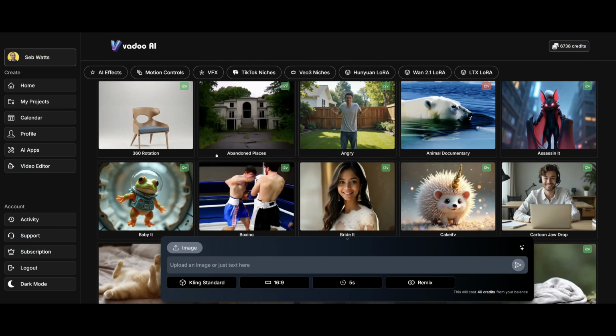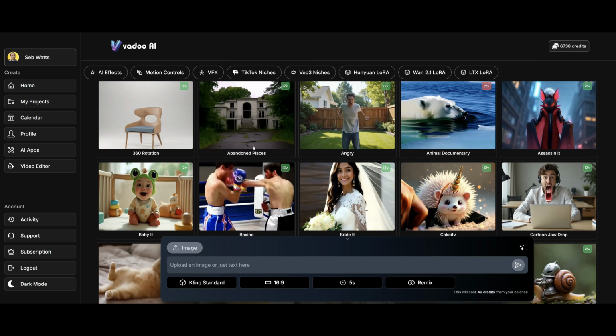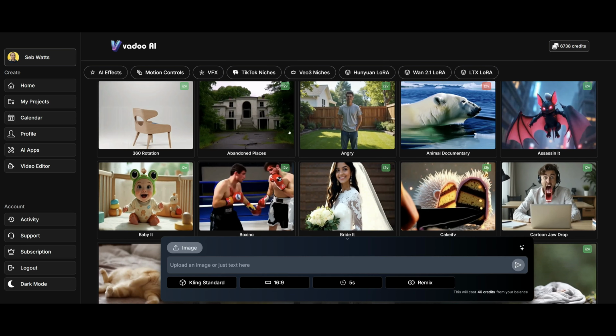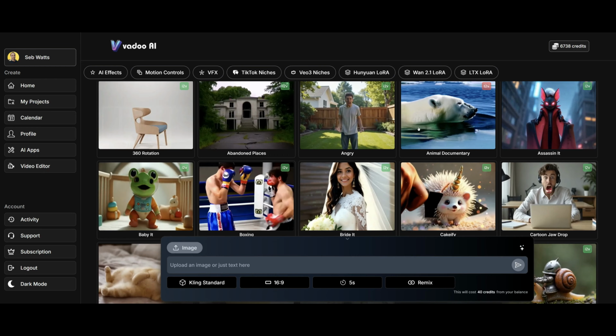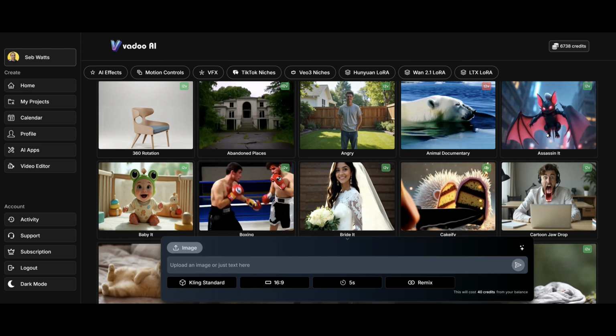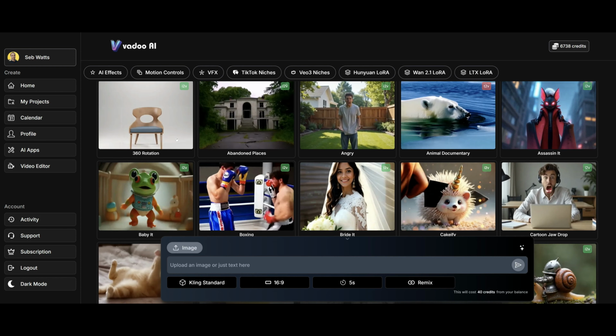Okay guys, so that's the end of the five effects for this particular video. Next up, we'll be looking at some cool other effects, such as the angry effect and the assassinate effect. So that looks really good.